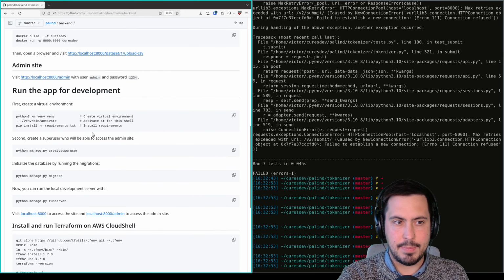Now, to access the site, you need to create a superuser. Of course, I already have it on my computer, but you could run this too. Then migrate. This creates a database, and then runserver. Runserver is what actually starts the development environment, and we can go to localhost:8000, and we have this login page. If you create a user with whatever credentials, you will put an email and a password, and then you can log in.